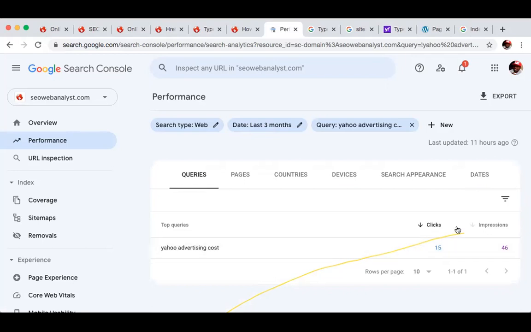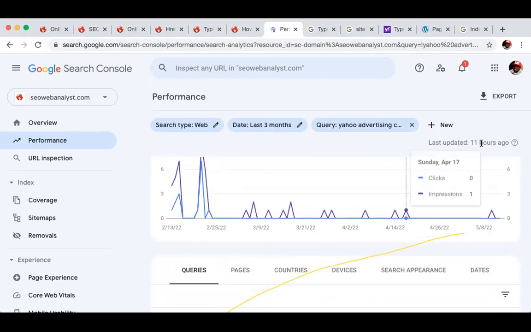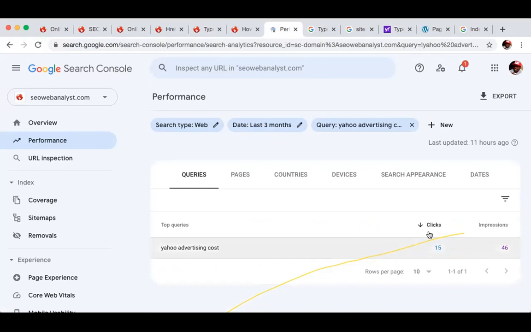If you come down here, it tells me I have 15 clicks from a certain period, last updated 11 hours ago. So in the 11 hours, I have had 15 clicks from this keyword, and I've had 46 impressions. You get it? Yes.